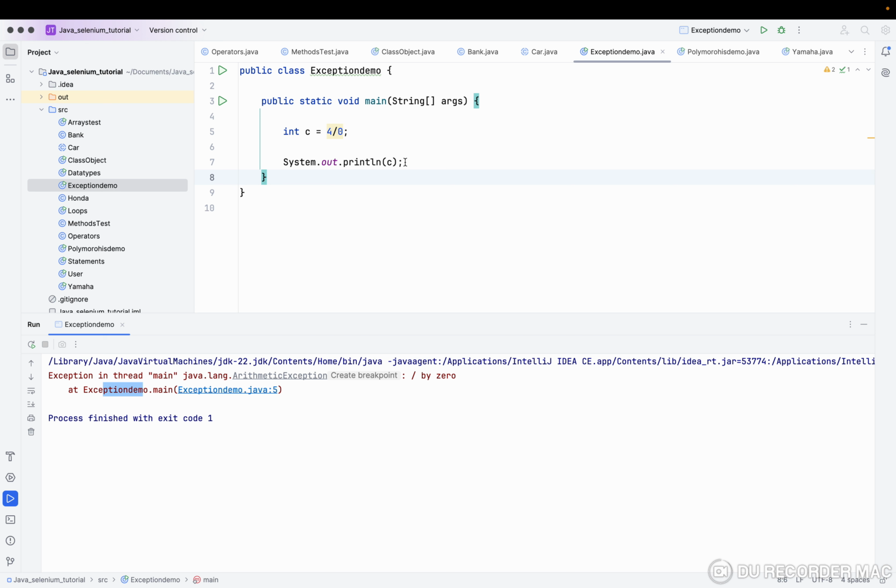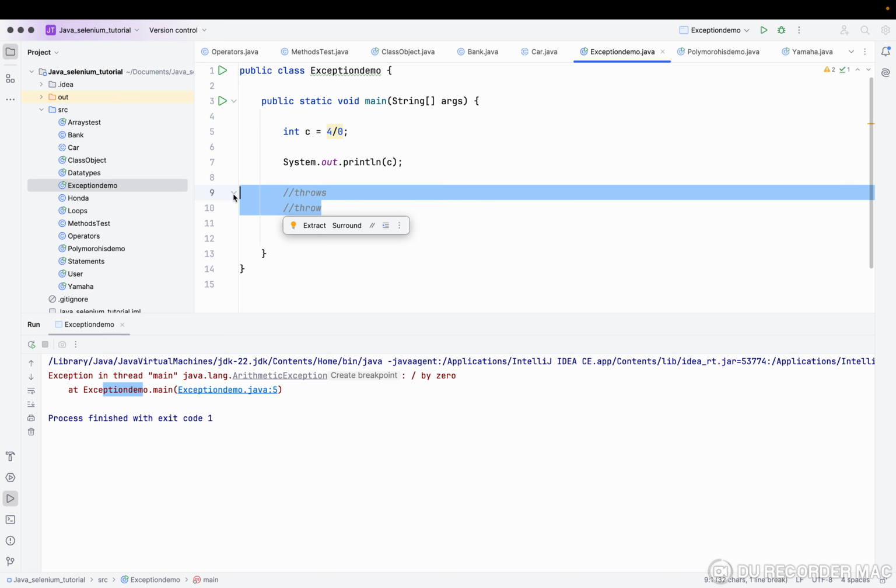Before this, we need to know how to handle the exception. To handle the exception, there are 3 types. One is throws, next one is throw, next one is try catch. These first two will just send the exception on. They won't handle it. They will send it to whoever is calling.